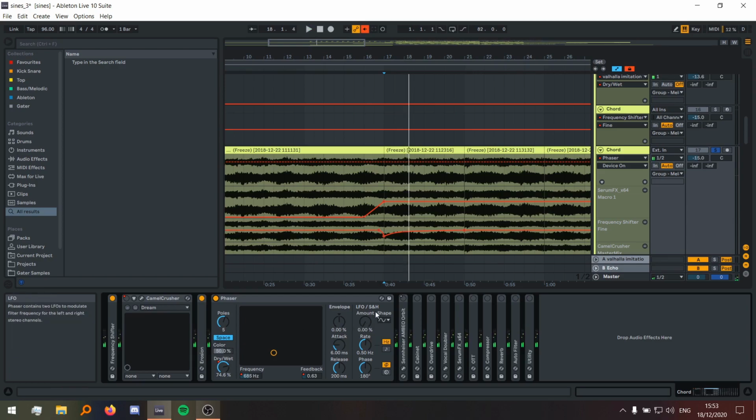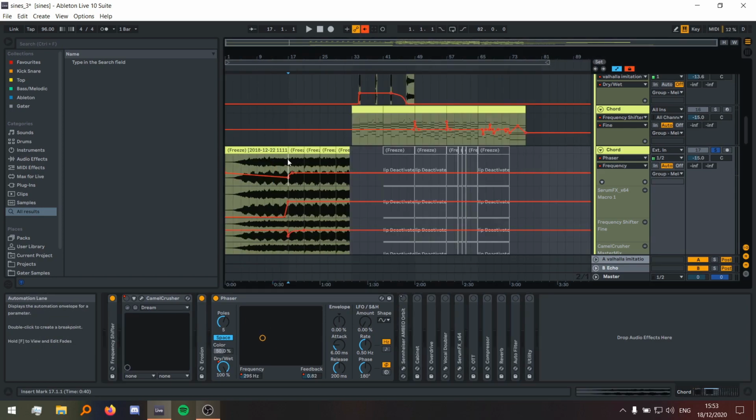In this sense, because I'm not using it with the inbuilt LFO, it's more like a formant filter, where I can just change the frequency to change kind of the vowel quality.